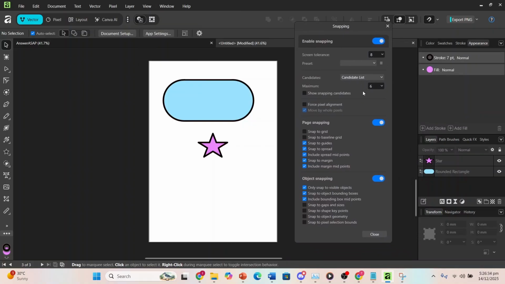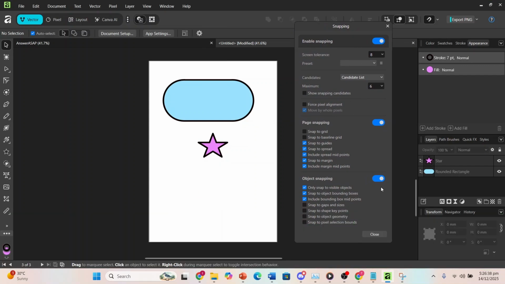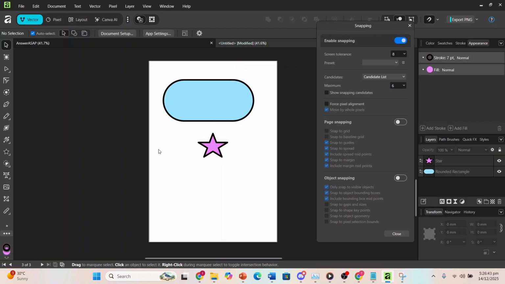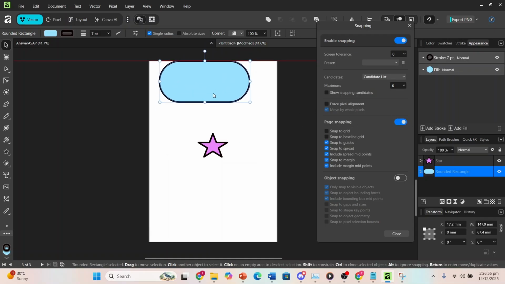Now with snapping, you have different options. Mainly, we have page snapping and object snapping. So with page snapping, we have different options as well, whereby, for example, if I come and take this object and drag it here towards the margin, it is currently not snapping. But if I toggle this one on for page snapping, now as you can see, it is snapping right there.